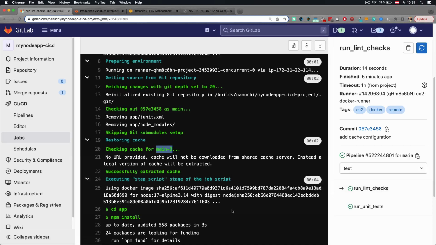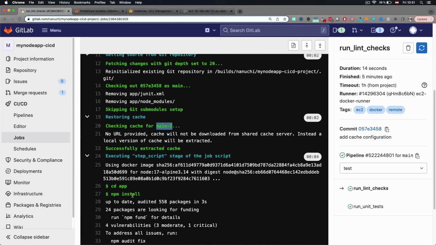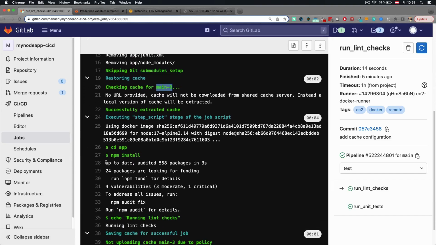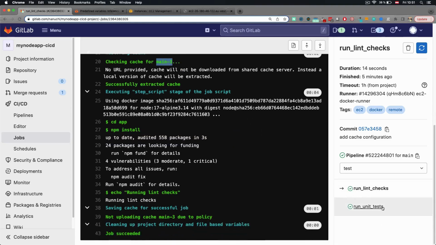However, because the cache was already available, you see in the npm install command, we're not downloading any packages anymore. It says up to date, which means the node modules is already there. No need to download anything. And that's exactly what we want. And at the end, because we have a pull policy set on this one, it says not uploading cache due to the policy. So this one is only reading the cache. It's not uploading any changes to it.